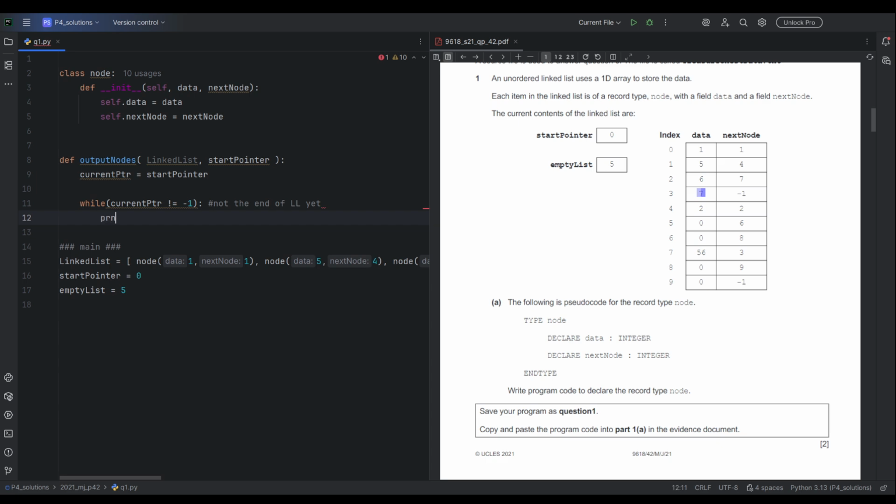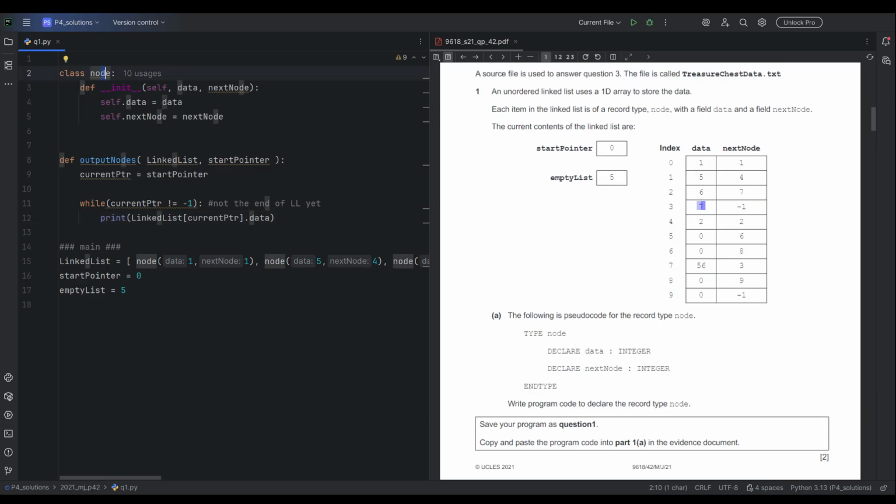So I'll write print the current linked list, current index, which is stored at current pointer, and then we'll print dot data. Why dot data? Because this is the object that we're creating with two properties, data and next node. So in order to access, I have to go to each index. This would be index 0, and in order to get the data out, I need to write dot data.